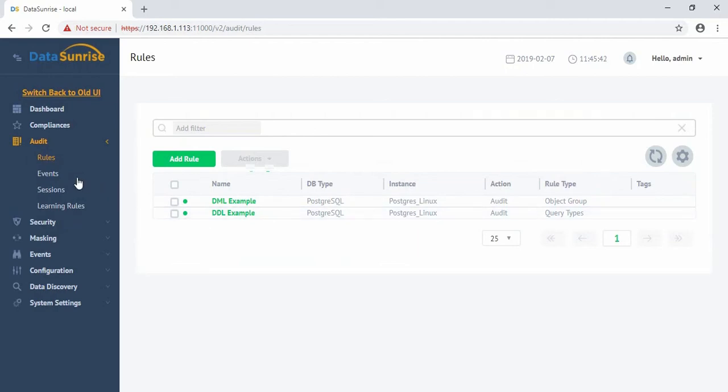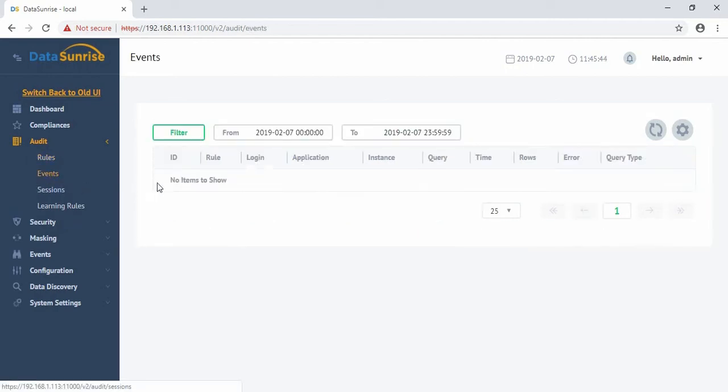Let's go to the Events section and see what events have been registered so far, as audit rules keep track of queries to a database. Obviously, no events have been registered so far, as we've just installed DataSunrise, and no queries have been made to our sample database. But we have two audit rules in place, and we'll show now how they register all queries.